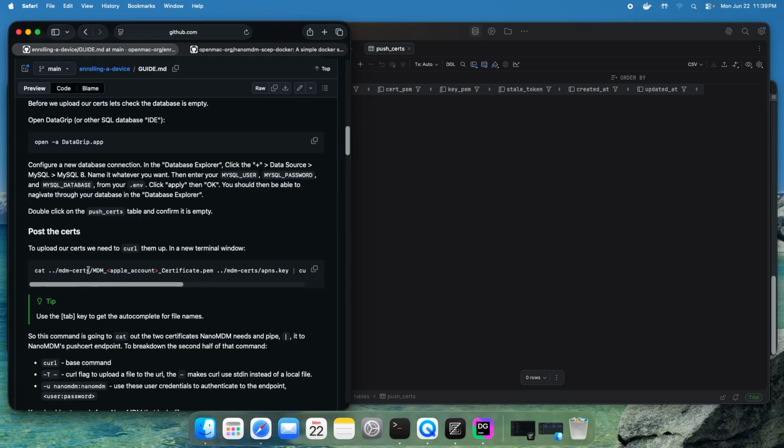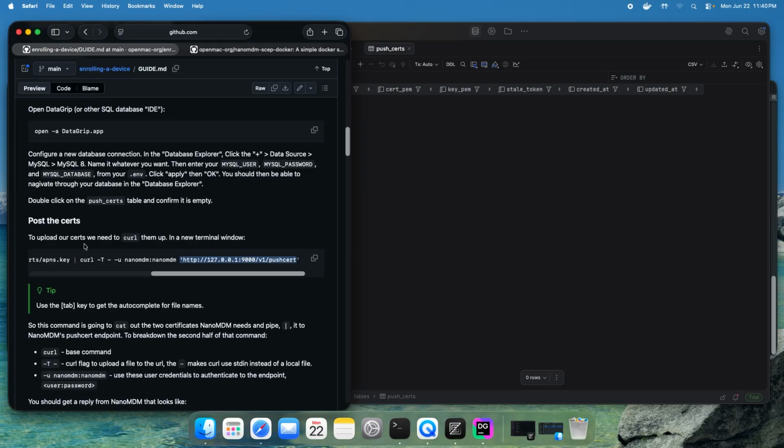So the next step, once we have DataGrip configured and we see that the push cert table is empty, is to cat our MDM certs. So we're going to cat the APNS certificate that we got in the very last step of the Creating MDM Certs guide. And then we're going to cat the private key that goes along with that. And then we are going to put it up to the Nano MDM v1 pushcert endpoint. And so let's just copy this.